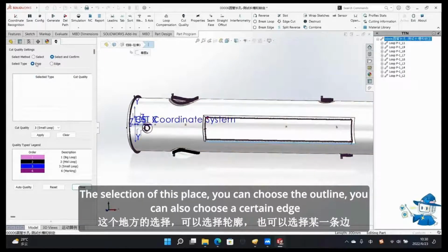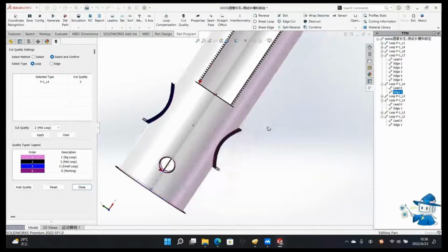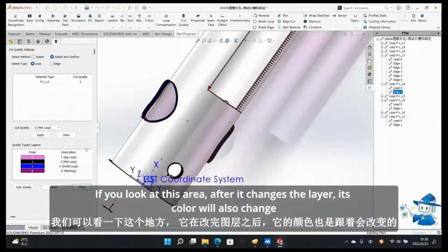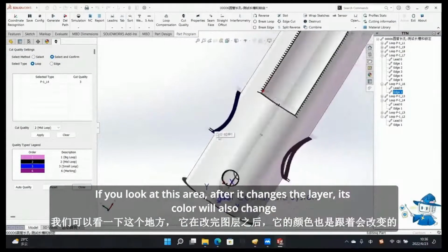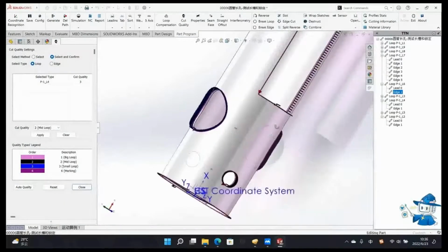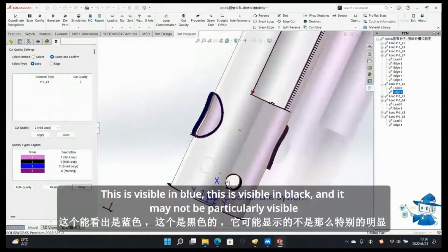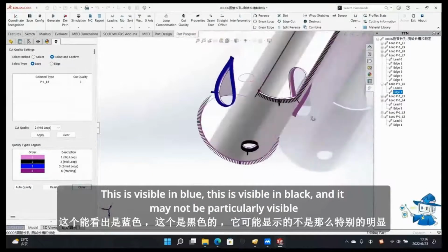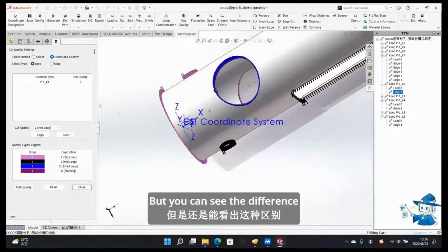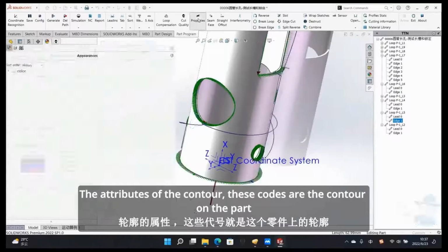In this selection, you can choose the outline, or you can also choose a certain edge. If you look at this area, after it changes the layer, its color will also change. This is visible in blue, this is visible in black, and it may not be particularly visible, but you can see the difference. Let's go to the next one.